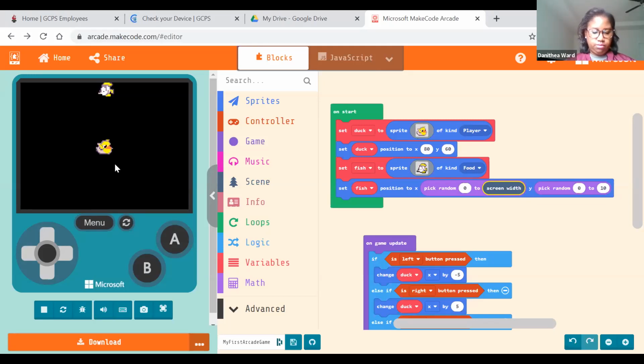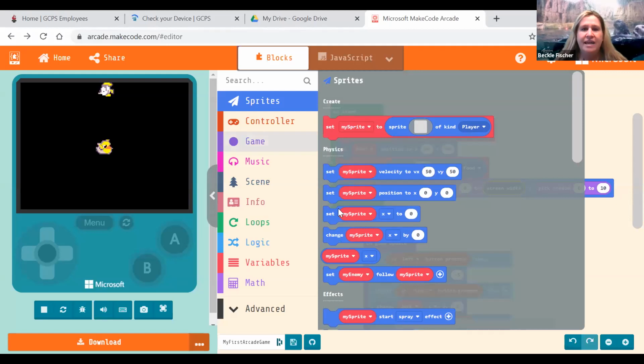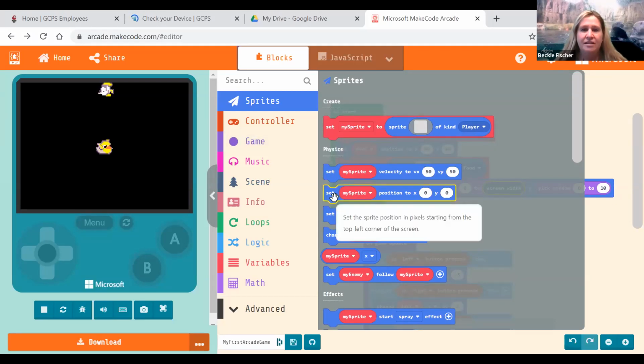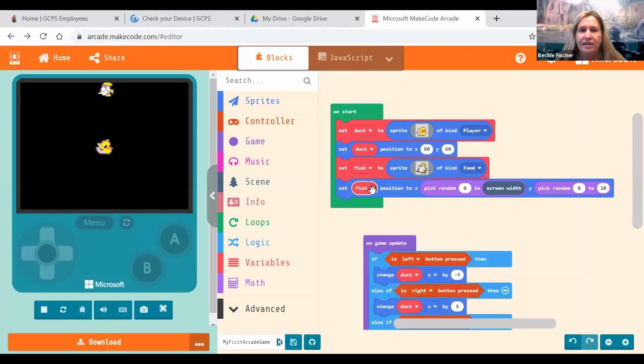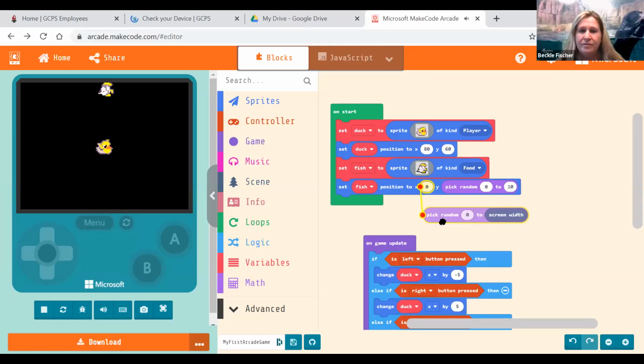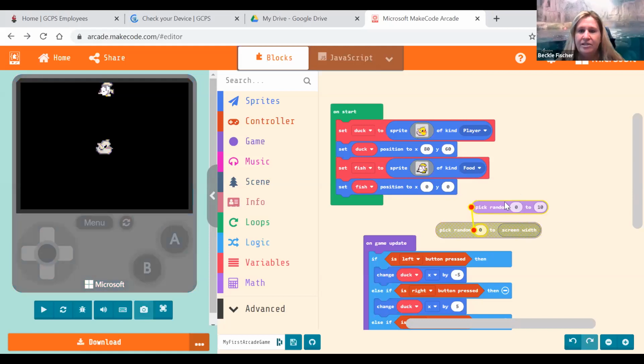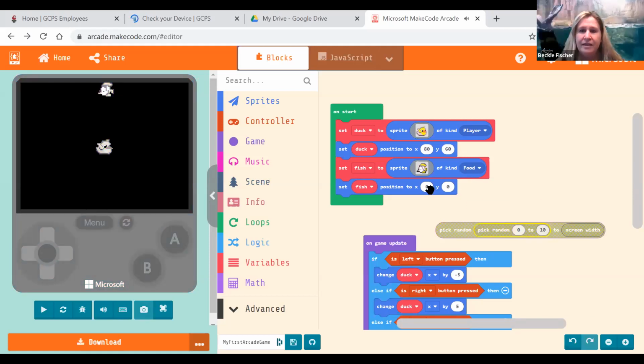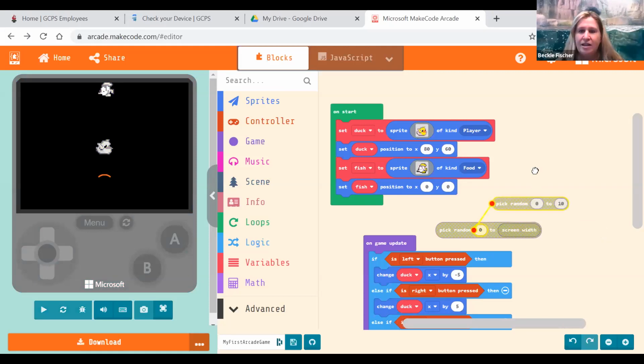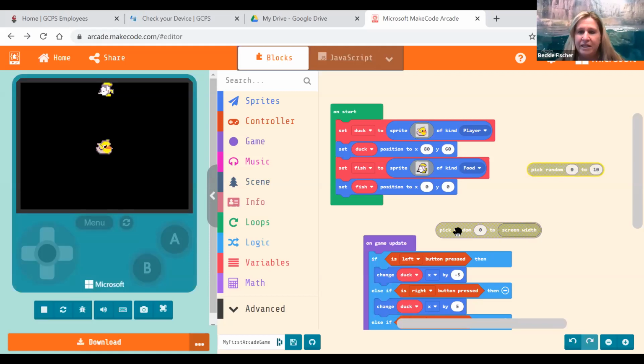Thank you, Kelly. So again, we went to sprites and we did set my sprite position. We brought that blue block in, and then I had to change my sprite to be the name of my food, which in my case was fish. So these two purple pick randoms: first you had a 0 and 0 for X and Y. But we needed these pick randoms because we want the food to show up in random places on the screen.